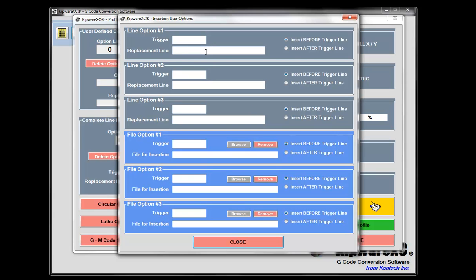One is just a line insertion, and the other one is a complete file insertion. So with the file insertion, you can take a text file that you have prepared, and you can have the contents of that text file automatically inserted as the G-code gets converted. And as with the line insertion, we have a trigger code, and then the specified line that you want to have inserted, and you can insert that line before the line where the trigger code appears, or after the line where the trigger code appears.